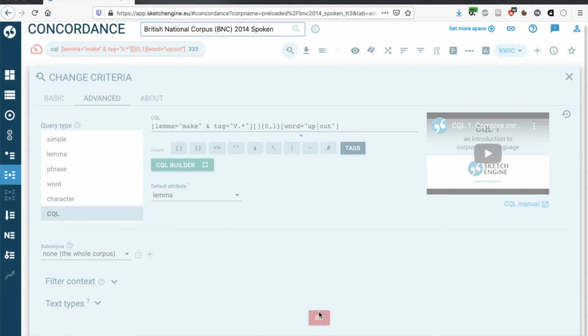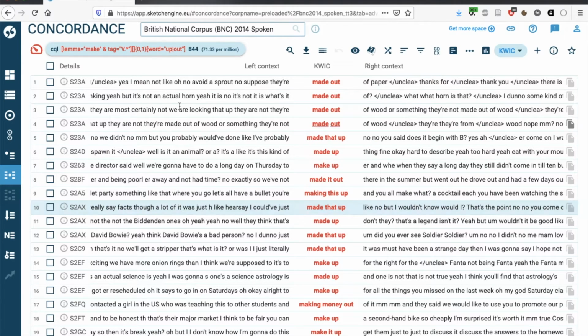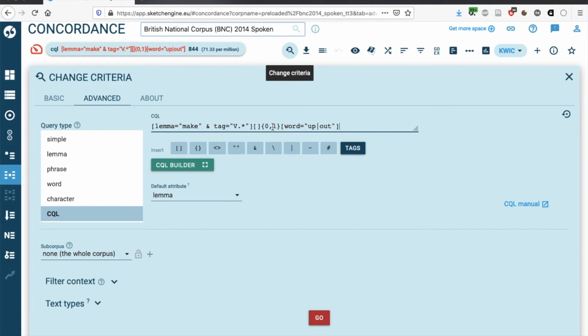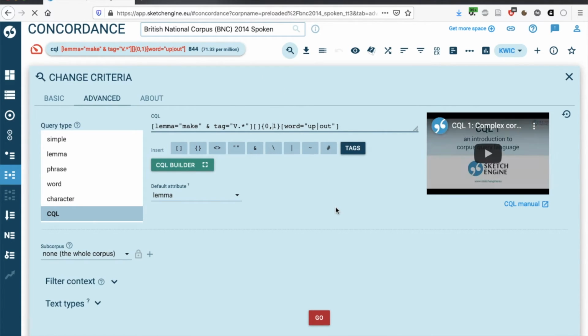This will return more hits than we just had. We now have 844 results because we have the phrasal verbs that are not separated and those that are by just one word. Now, of course, we know that there may be more intervening words, and so we need to find a range that is most suitable to our particular object of study. I'm going to try 0 to 4 and see what results I get.